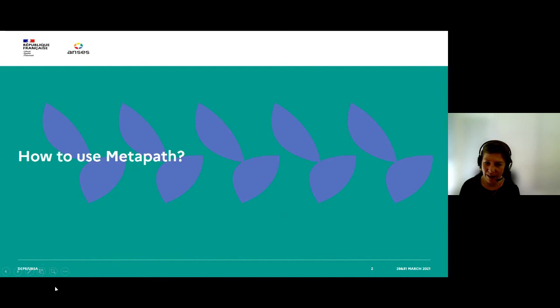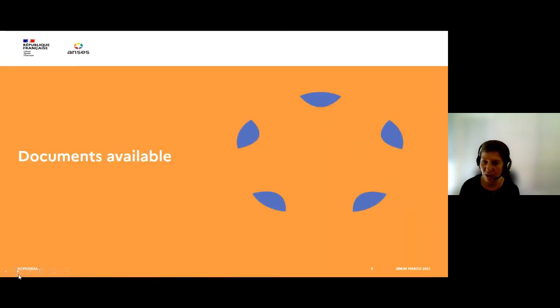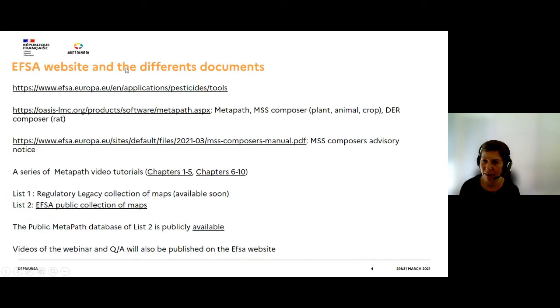So on the next slide, it's just a summary of all the documents already available on the EFSA website. There is a link on the OASIS website where you can download Metapath, the Mss Composer, and the Dietary Composer. A link to the Mss Composer advisory notice, the short link to the videos, and also the EFSA public collection of maps.